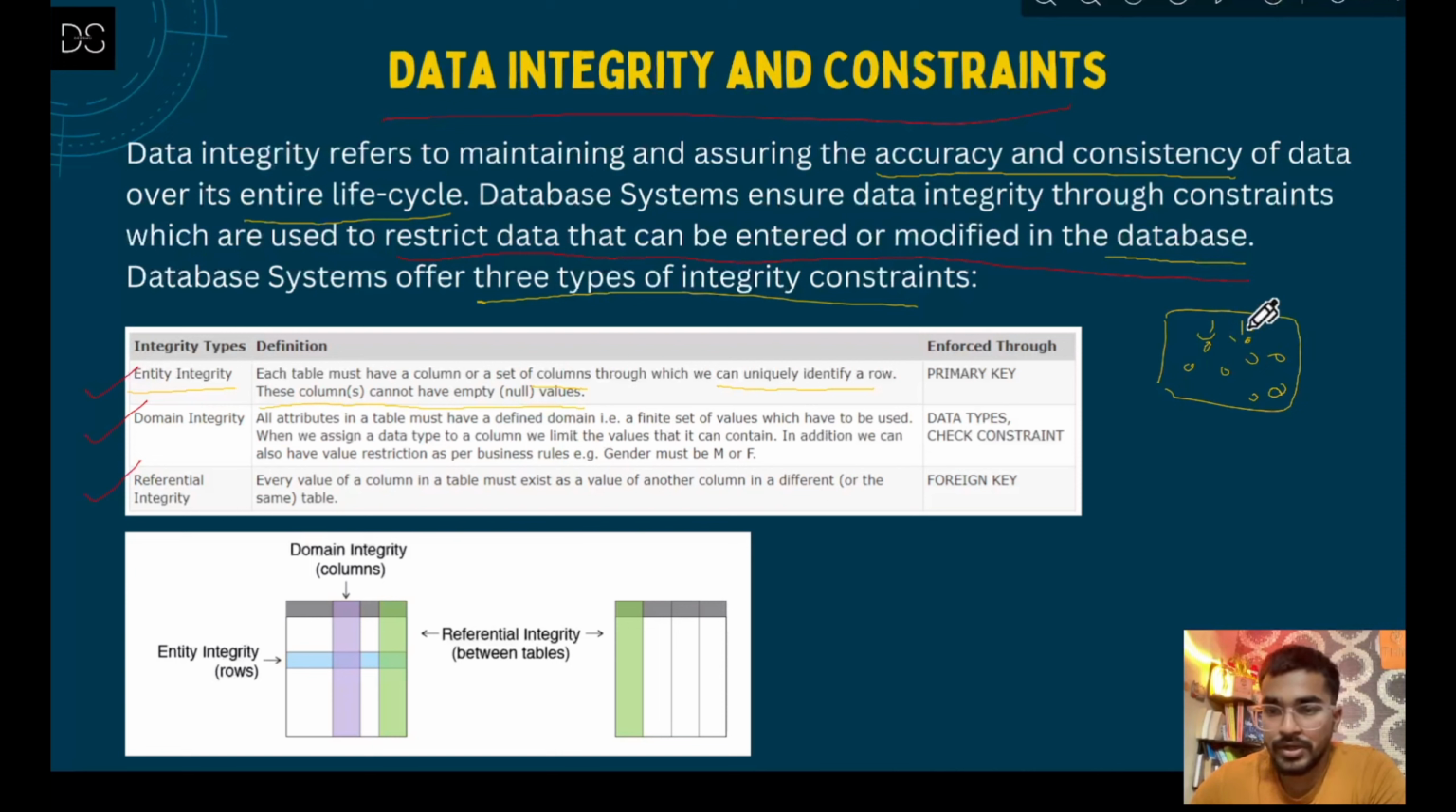So if you remember what we actually do, we assign a roll number to each of the students. So that roll number that we assign, what is it? That is a kind of primary key. I will explain what a primary key is, but using that primary key, we are applying entity integrity. That means since you have a roll number, each student has a unique roll number, so you can uniquely identify each of the students.